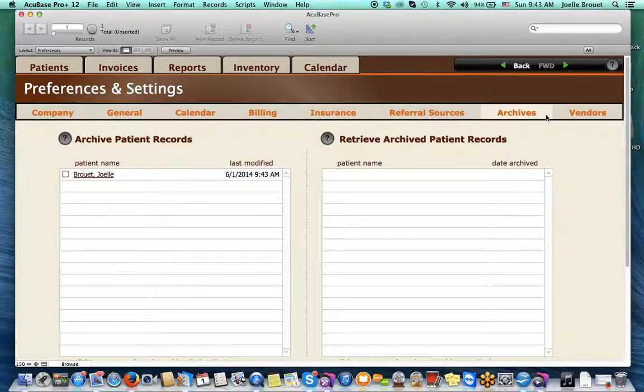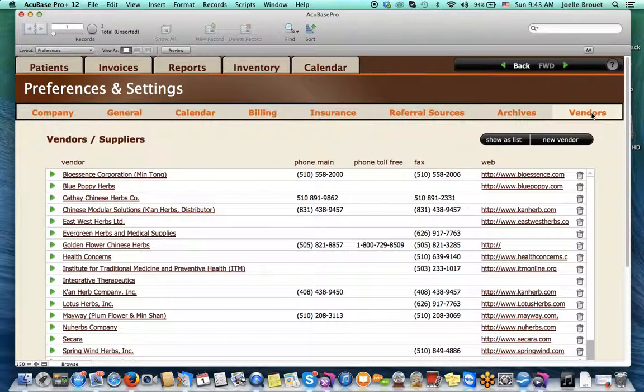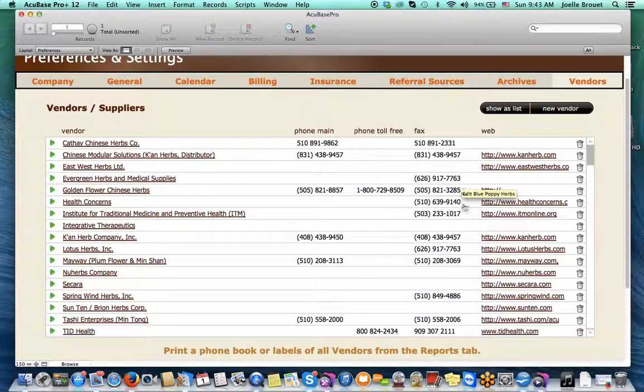I do recommend that at the end of the year you do so. I've noticed that people don't do that and end up having a huge list of patients, most of which are not active, and I think it's just a little bit clearer to archive those that are no longer active. Vendors, we have a list of vendors here for your inventory. If you don't find a vendor that you're using, you just simply add it to this list here.